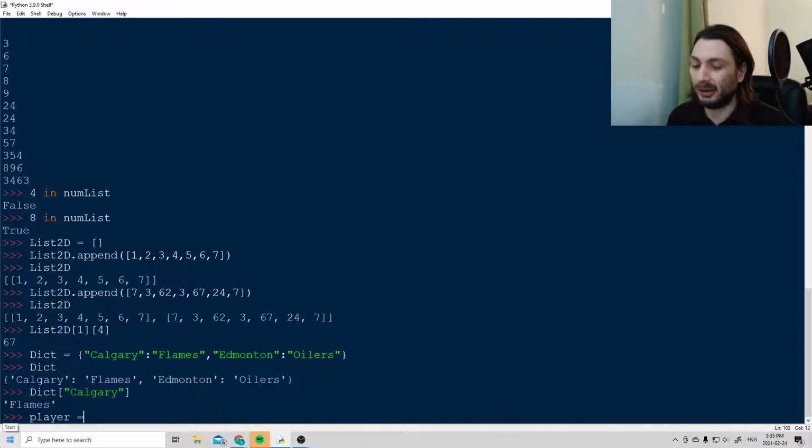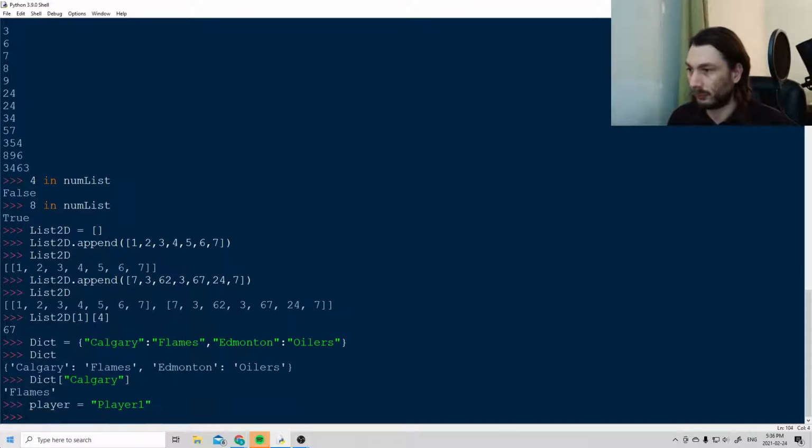You could say player equals player 1. So I'm going to say initially that whoever the current player is, that is going to be in the player variable. And I'm saying right now it starts off as player 1. And now I'm going to make a dictionary called swap player. And it's going to contain 2 things. That's not how you make a dictionary. You need curly brackets, just like that.